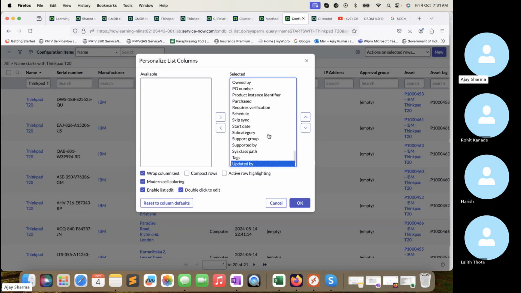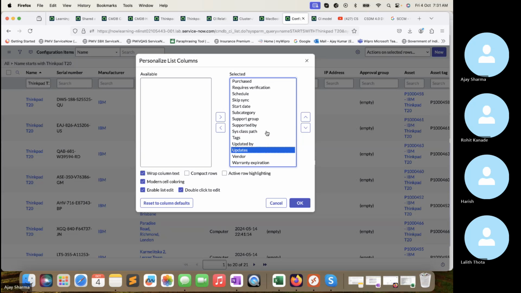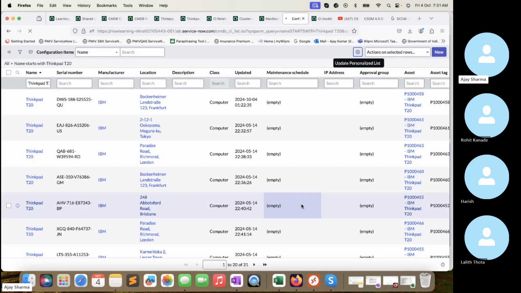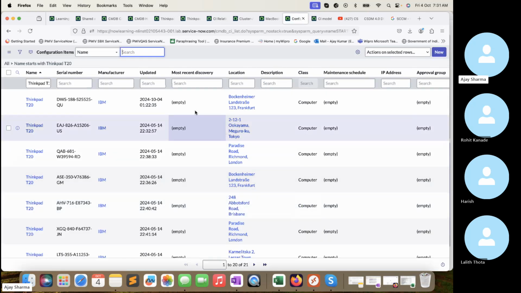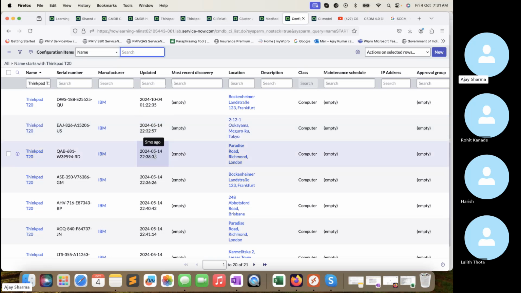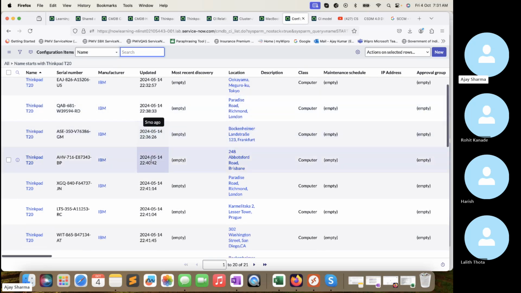Okay, and then update it. Okay, that is on the top. Let me go to this. So if I go with updated, that is updated 5 months ago, 5 months ago, 5 months ago.